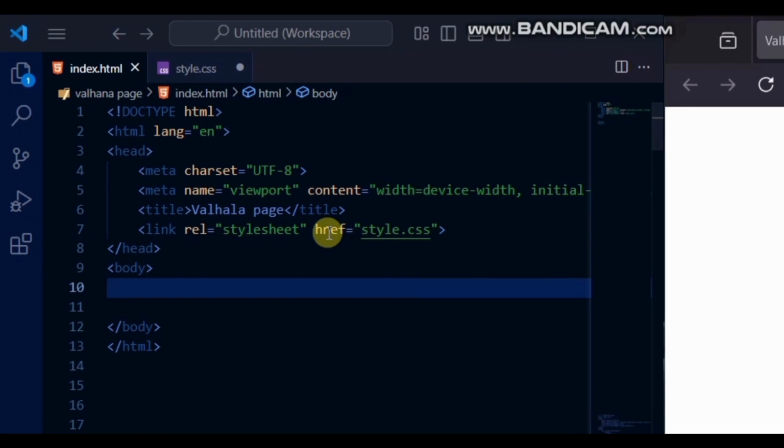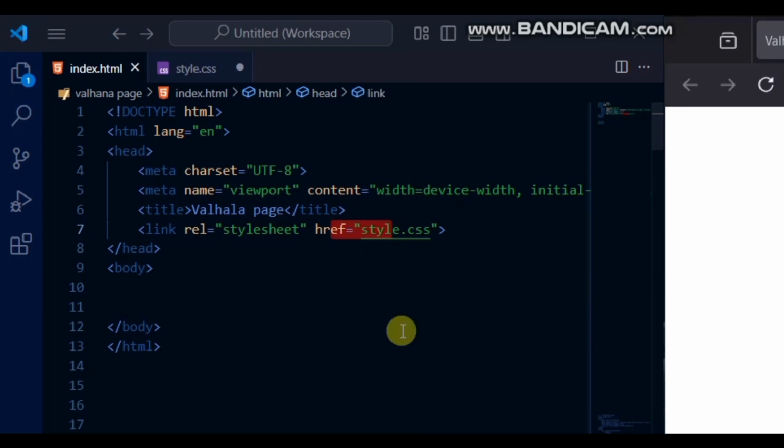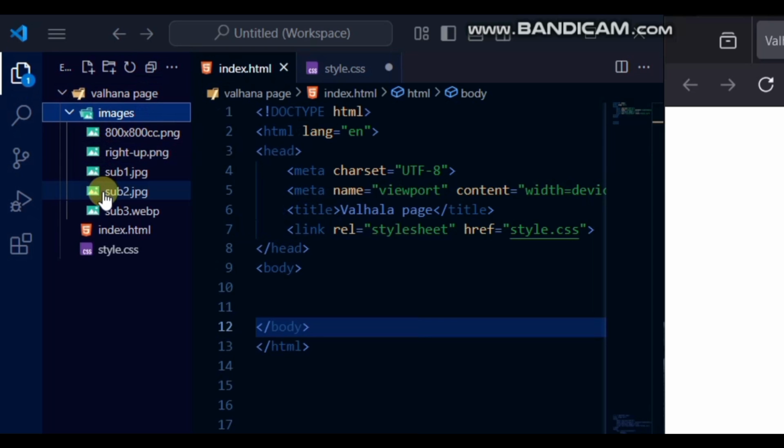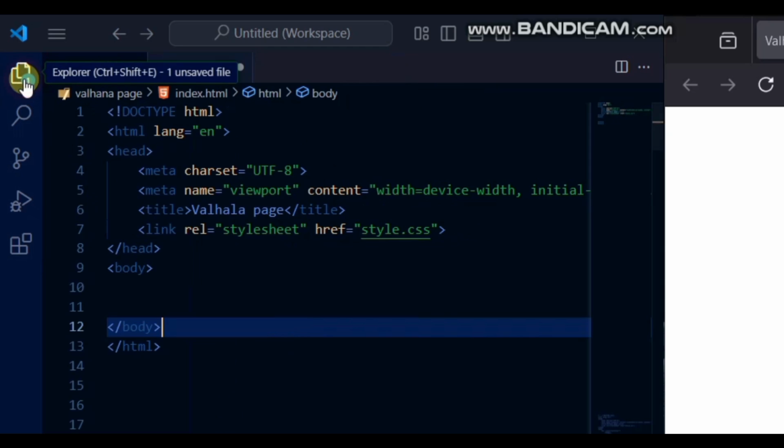Here in the workspace, we have the basic HTML structure. We have linked the HTML file to the CSS file and we have a title of Valhalla page. Here we have a folder called images which contains a list of images we're going to use on this website. We have a HTML file and a CSS file.